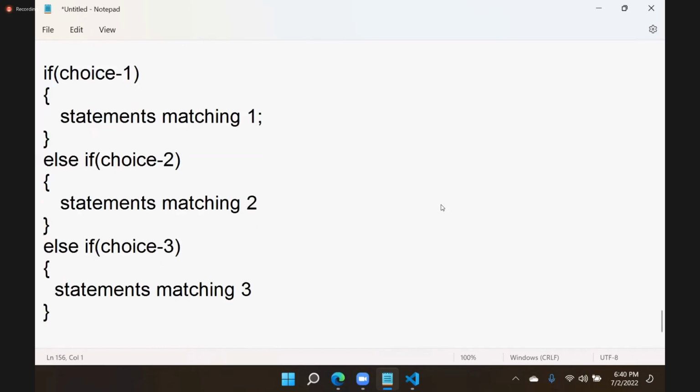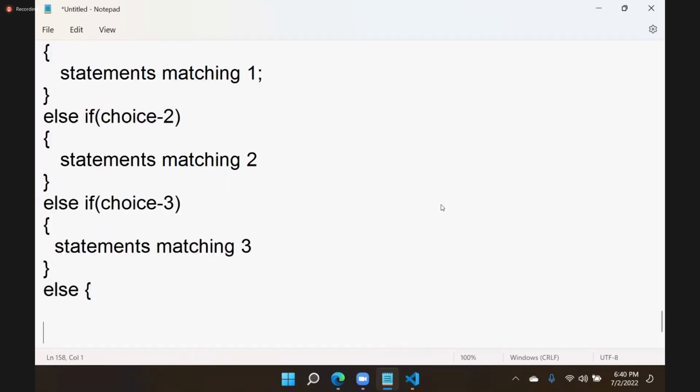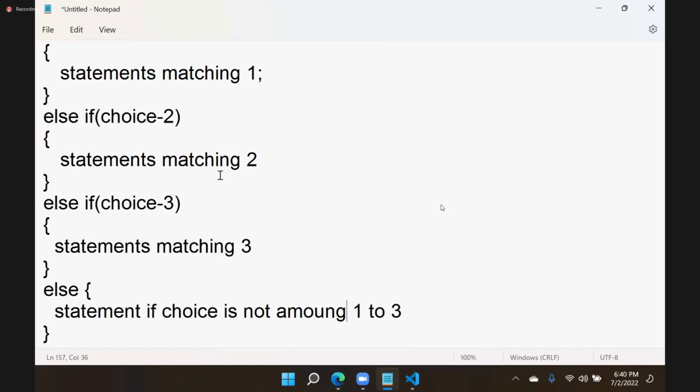Statements matching 3. Else, that means if statements are not matching, so other statements. If the choice is not among 1, 2, 3, what should happen? Then we have to give else. This is called multiple choices.